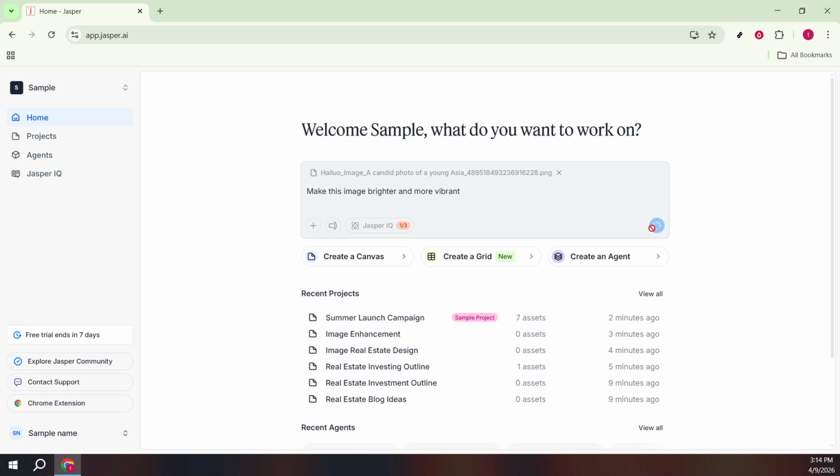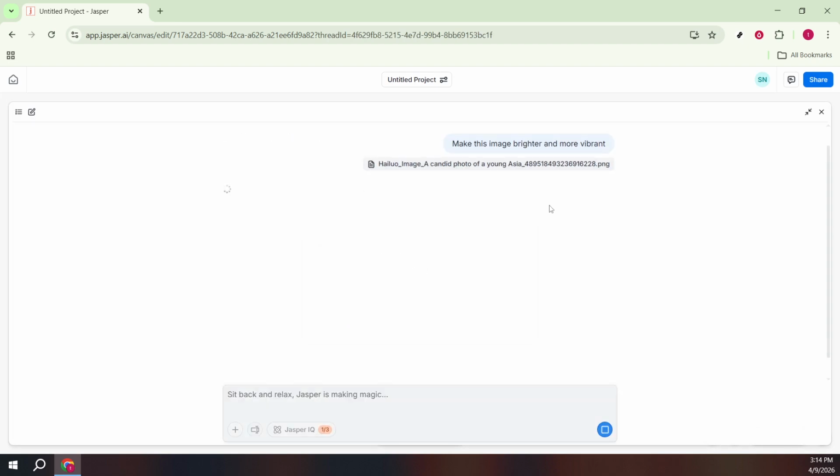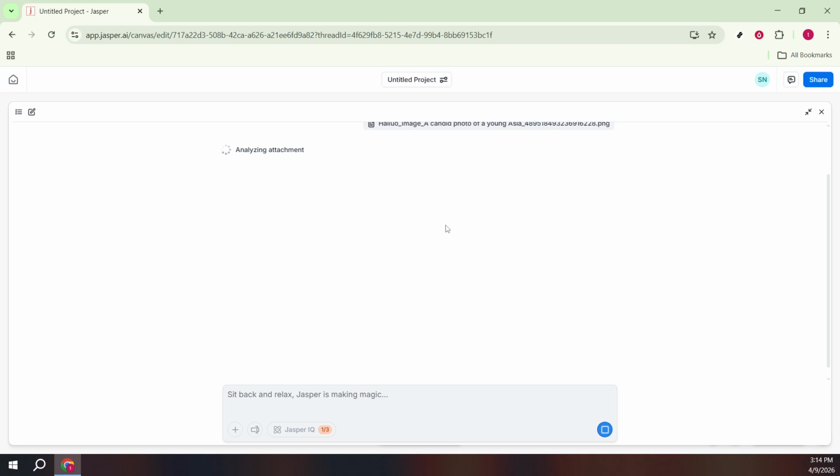If you want a certain tone, audience, or length, include that in the same message. Call out any details you care about, like colors, objects, or text it contains. Clarity here directly improves the quality of Jasper's output.